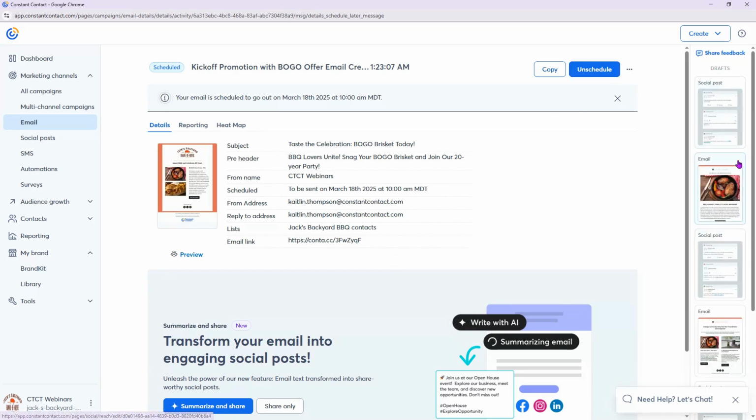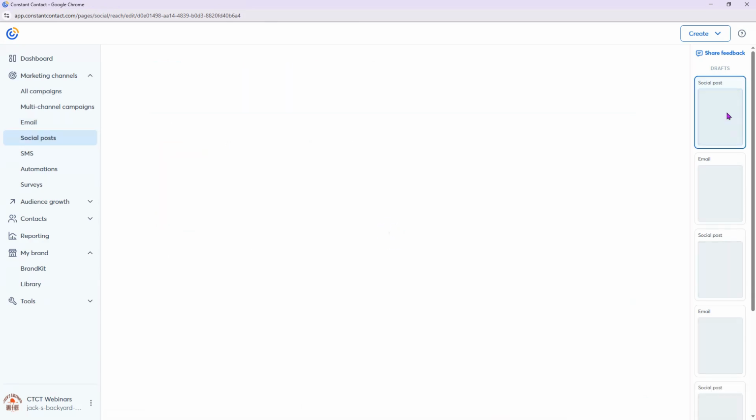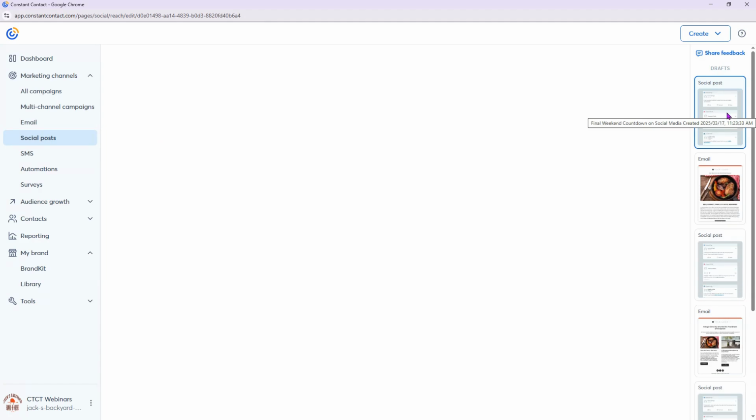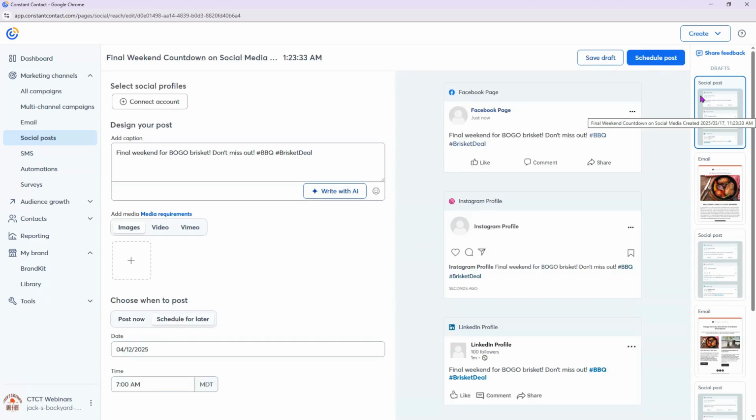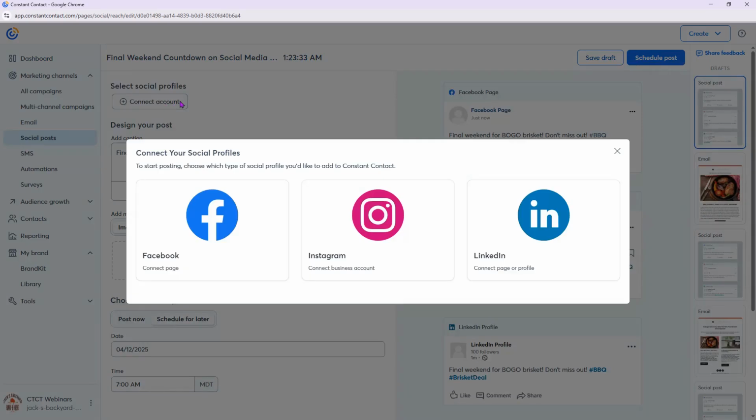So I could on the right side hop over to the social post and start working on that. And then that'll pull it up automatically. So let's look at this one. So here you'll connect your social accounts if you haven't already. So this is using our social post tool. It works with Facebook, Instagram, and LinkedIn. And to connect it, you just click on your page, type in your information, username and password, and then it'll connect. With Facebook and Instagram, they're actually connected.